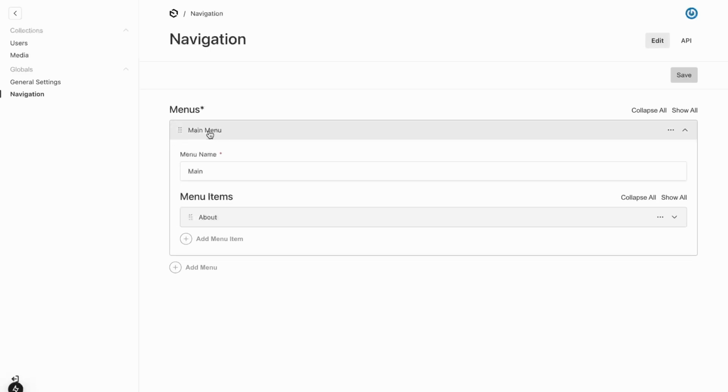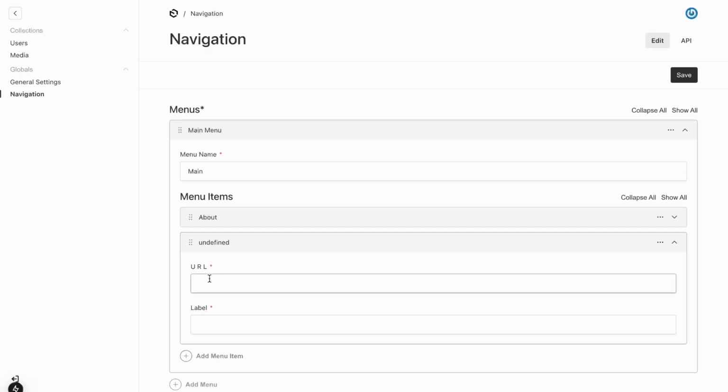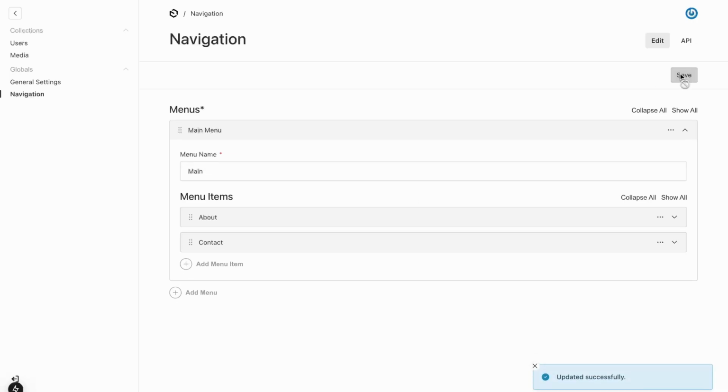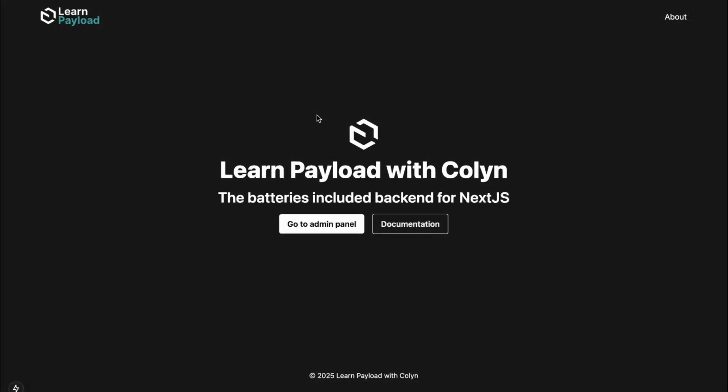You can open this up and you can see that there's an item here called About. If you add one more, let's call this Contact. Hit Save, and then head back over to the front end, and you should be able to see that we have About and Contact. So that's all we're going to do today. Like I said, we're going to back out of all of that code and start from scratch. Be right back in a second.